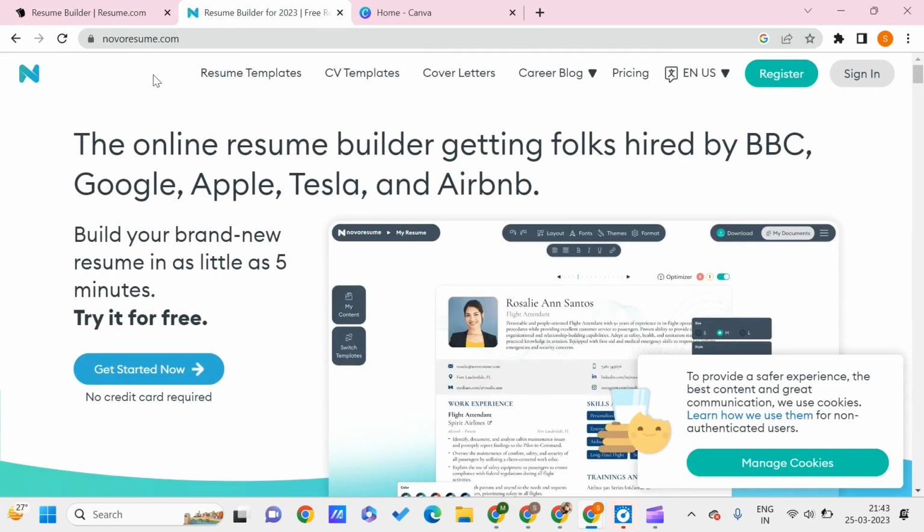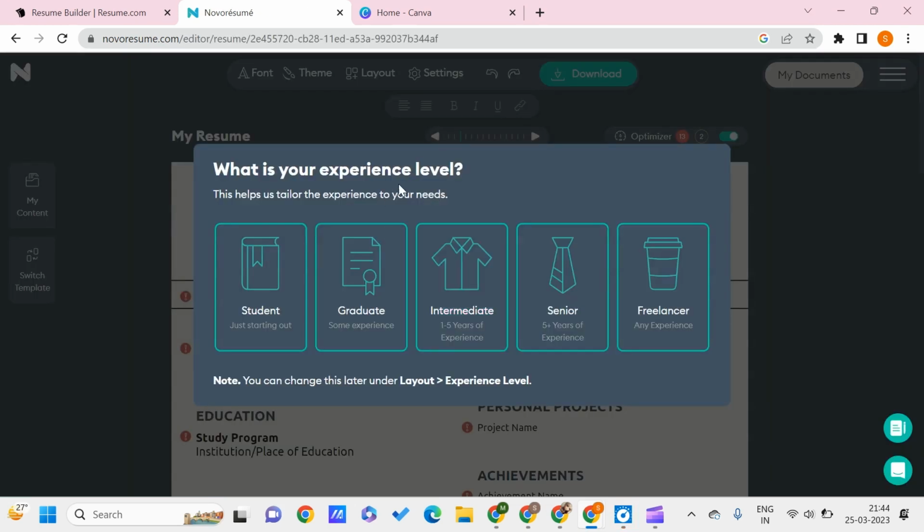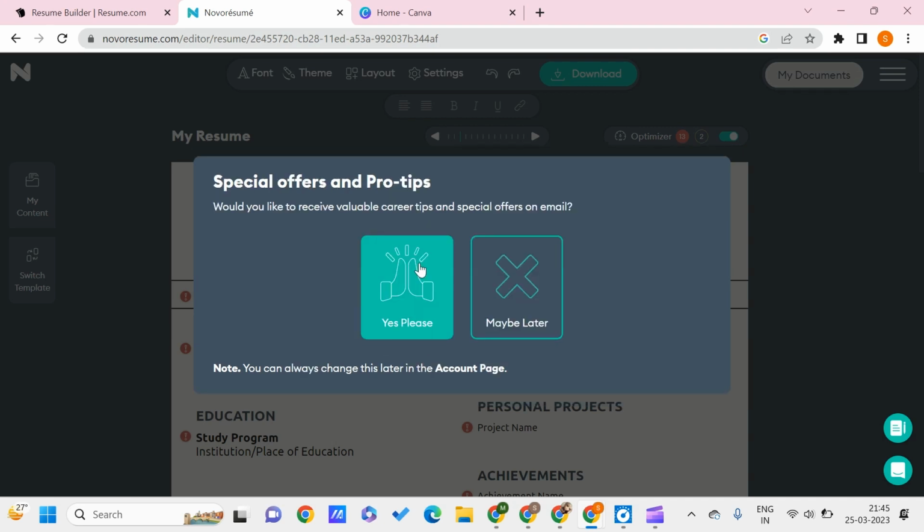And next comes the other one, that is novoresume.com. This is very good looking. This will create very good looking resumes for you. Let's get into it and see how it works. You need to register to this Novo Resume. Once I register, I can select my experience level, that is student, graduate, intermediate, senior or freelancer. Let me choose graduate.